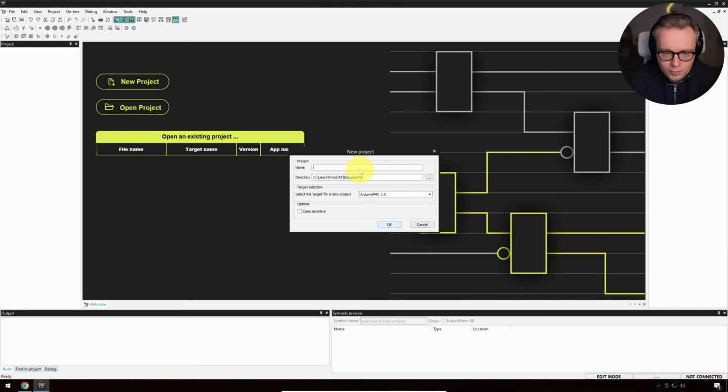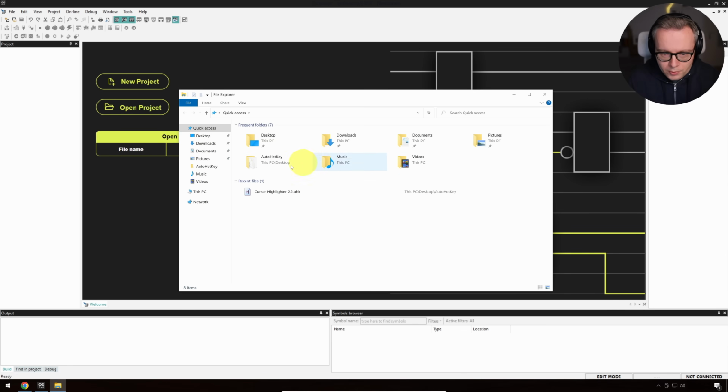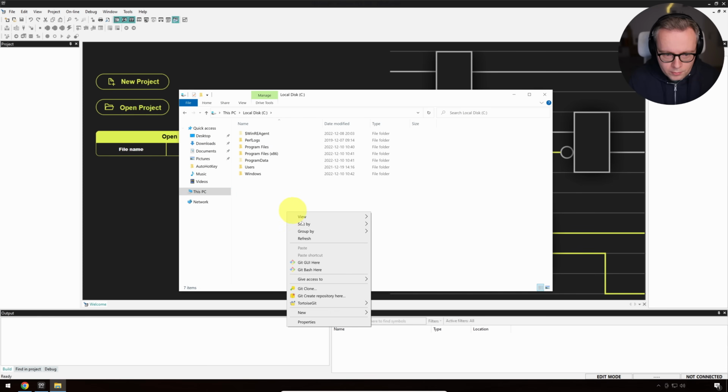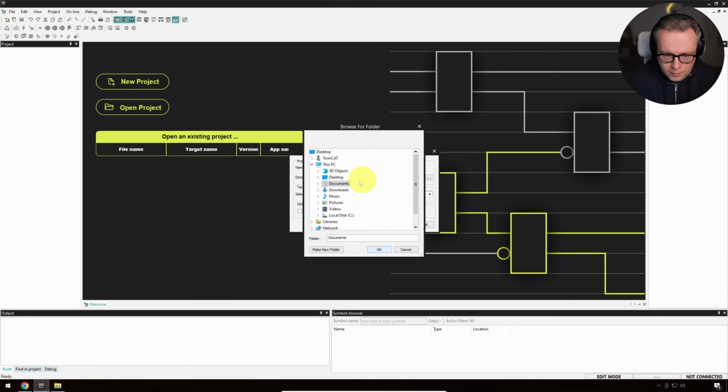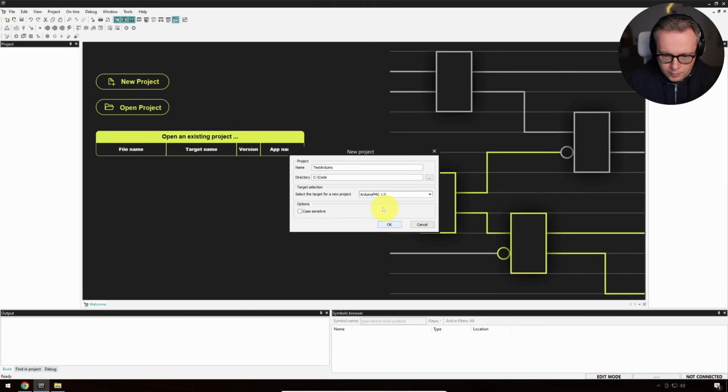So let's create a new project. Let's call it Test Arduino. Let's put it somewhere where I will remember it. Let's quickly create a folder, code. Just put it there. Directory code. Set a target for a new project. So there's only one now. I think Arduino will add other boards as well, especially their PLC board, which hasn't been released yet, but I guess that will be the next one that they will add here. Okay, sensitive.